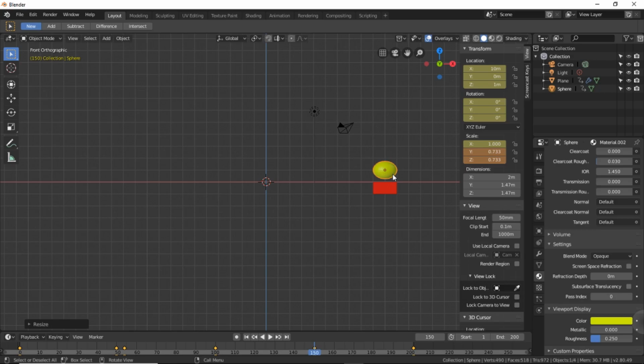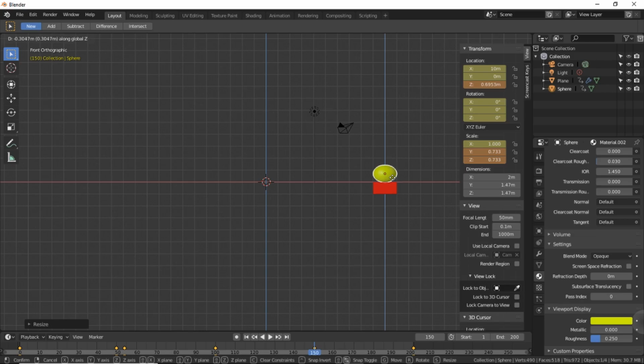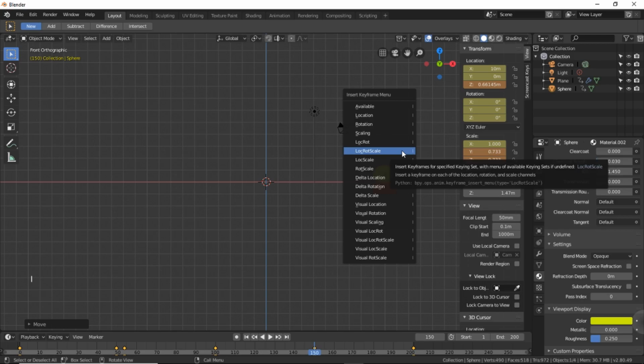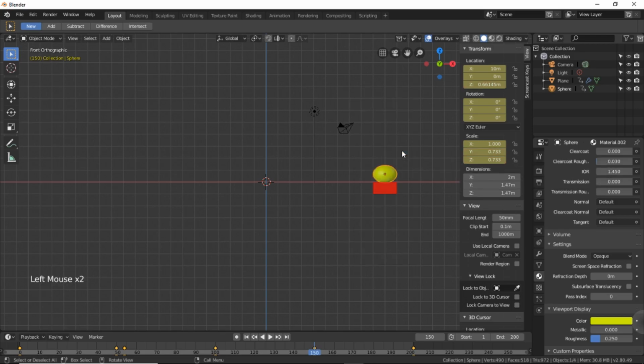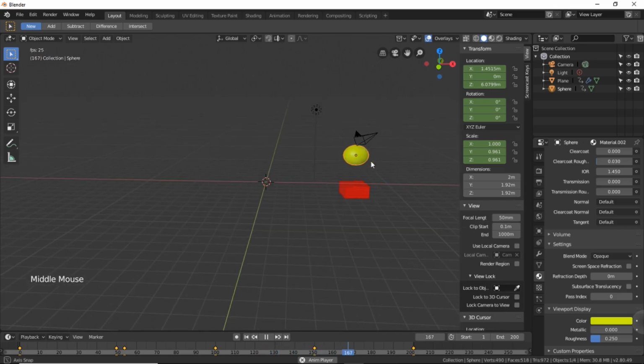Yep. Just G to grab and then bring it down. Insert the keyframe and then let's play the animation. Looking good.